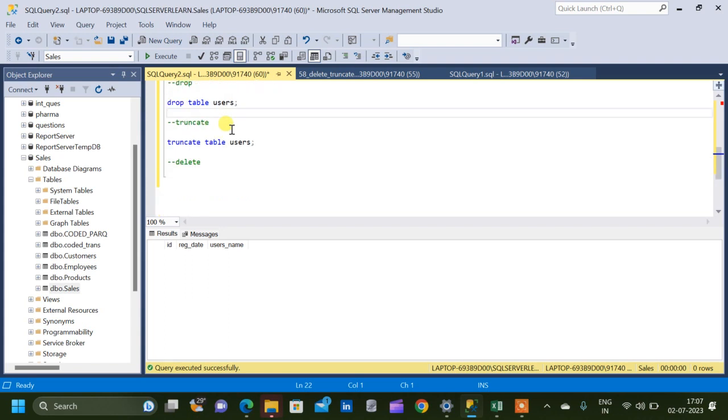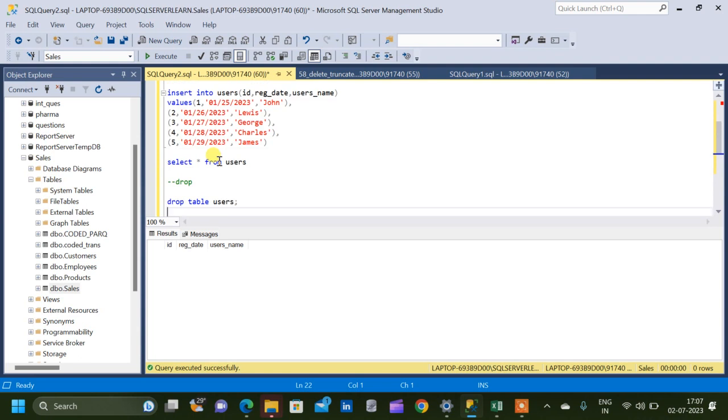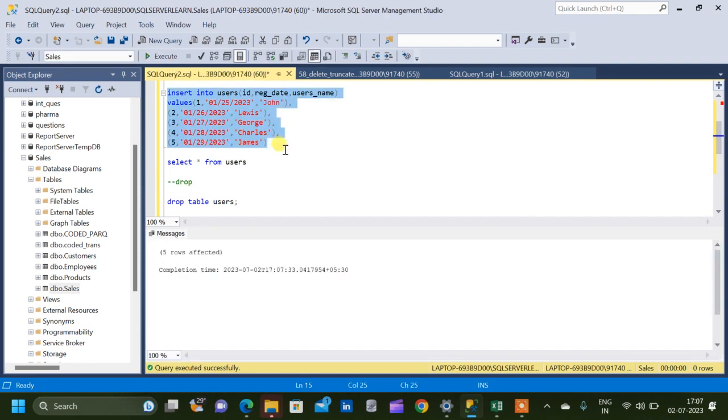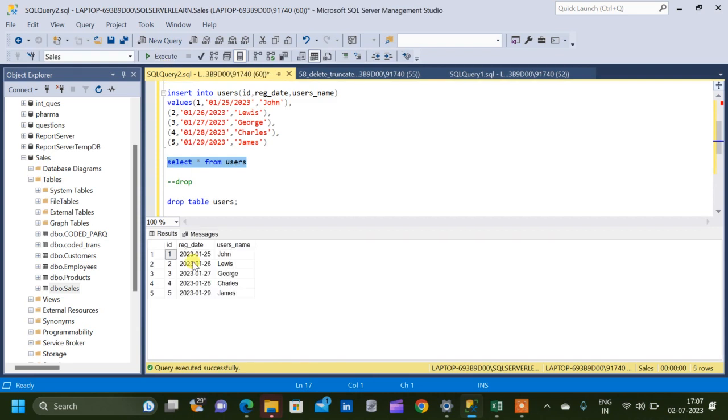Now let us move to the delete statement and see what the delete statement is doing. For that, let us insert the data into the table once again, because now the table is blank, it does not contain any data. Now we have inserted the data into the table, and now if I run the select clause, we will get the table with 5 records.